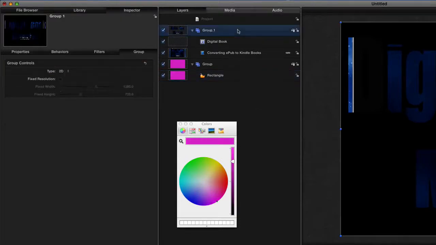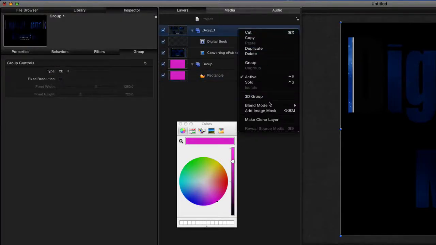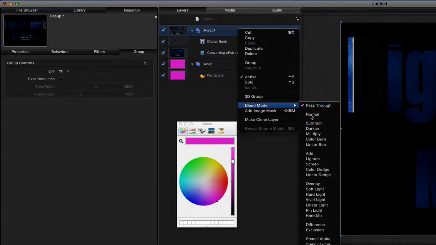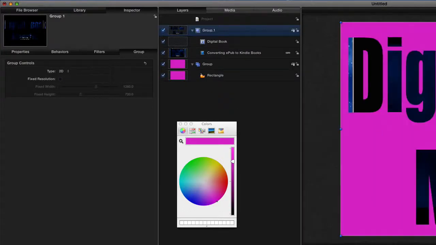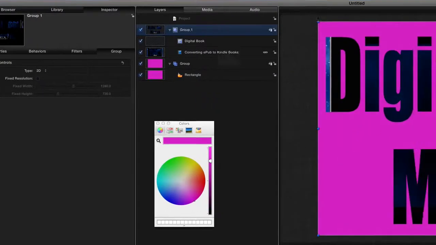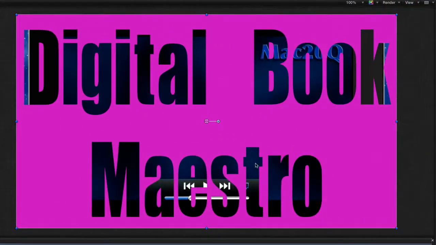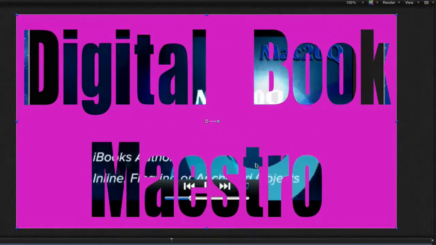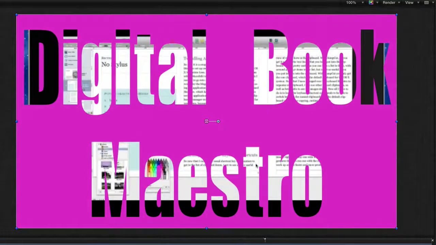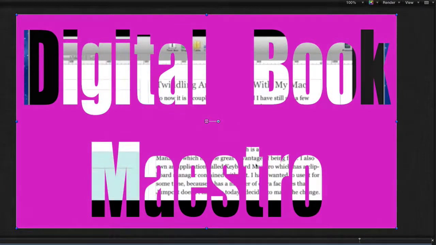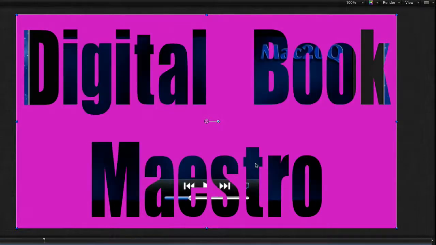Okay, so let's go back to group one. Let's get this here and change the blend mode to normal. So we've got the colour of the main area there, which is in this purple colour. And then we've got the video showing through the text below. So let's just play that and see how it looks. So now we've got things happening. So that's how you can have some masking happening with the text there being the mask.